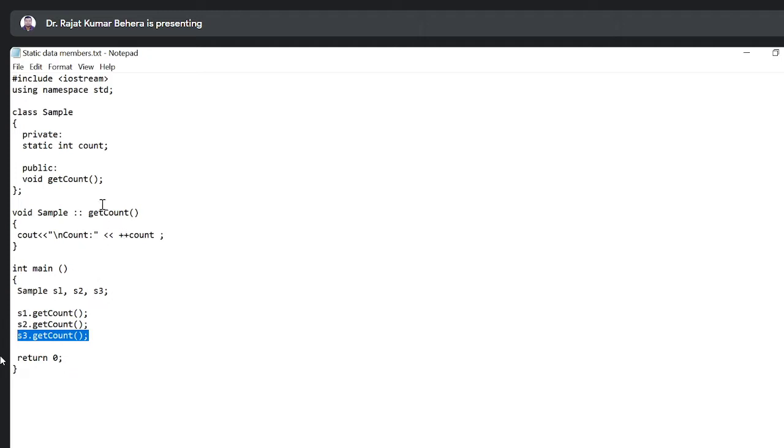Why? Because this count variable is shared among all the objects, and hence for every call with the objects s1, s2 and s3, the value of count will be incremented by 1. Okay, is this clear to everyone?